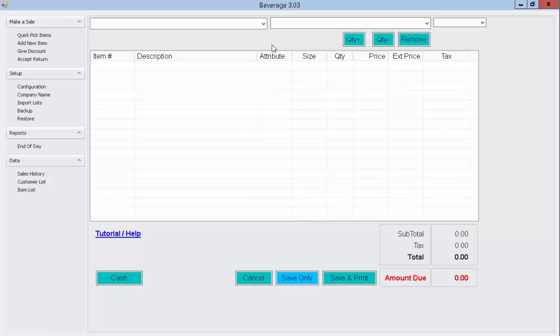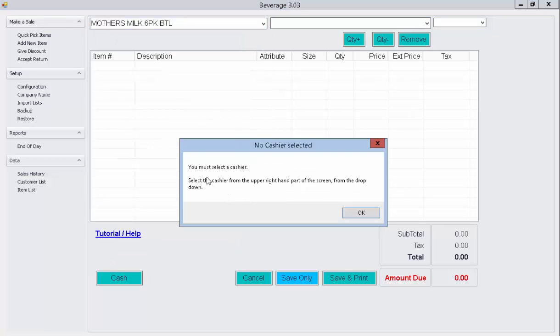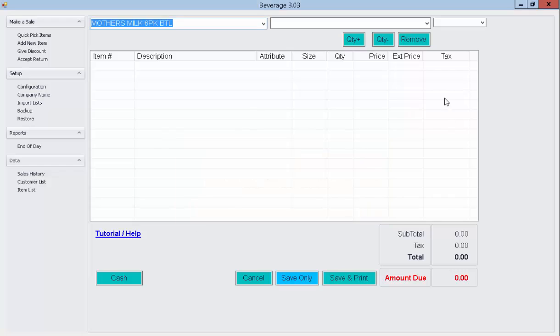history reports. The first thing you must do is select the cashier. In this case, we have a default name loaded as superuser, but that must be selected. If you fail to select that, when you try to select items, you'll receive this message. You must select the cashier. Select the cashier from the upper right-hand part of the screen from the drop-down, which is up here. So again, I will select the cashier as shown here.